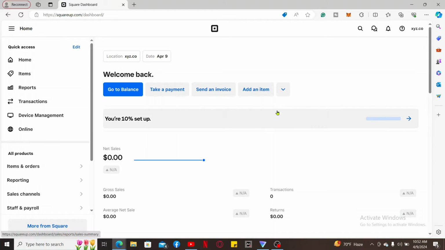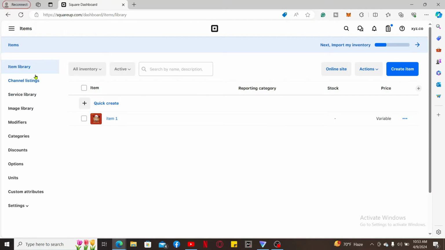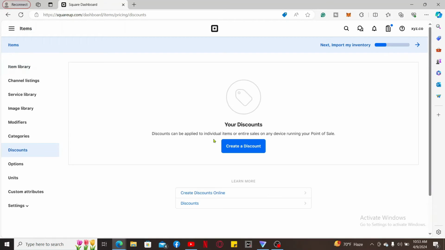Make sure that you're logged into your account, and after you are in the main homepage, go to the left hand side of the screen and click on Items and Orders. Select Items from the sub-menu, and from the left hand side menu, click on Discounts. Square allows you to create and manage discounts that function like promo codes.